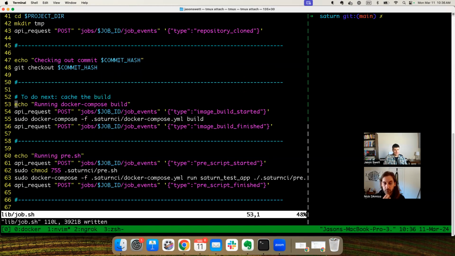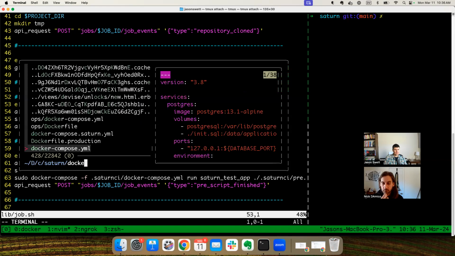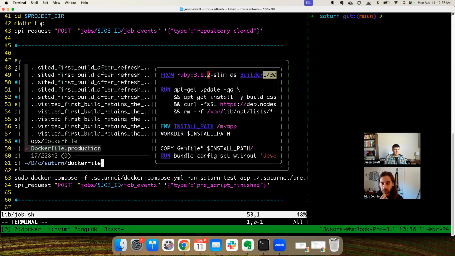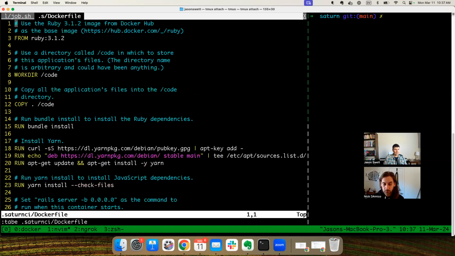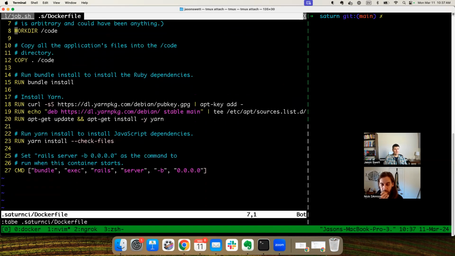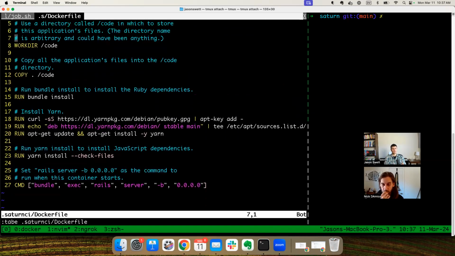But what are the various steps of the build? Dockerfile. Okay, so bundle install, then yarn install. Yeah, it seems logical to cache these things separately.